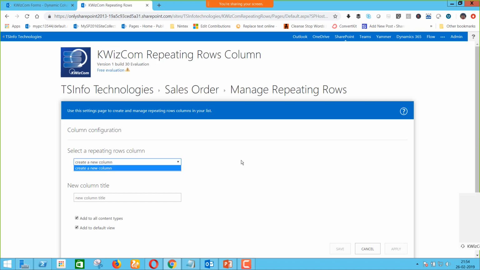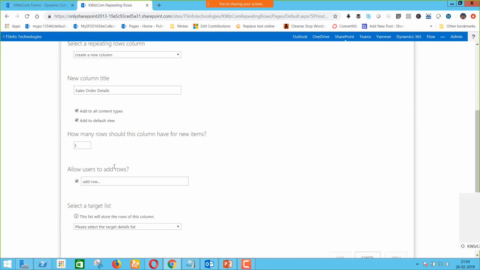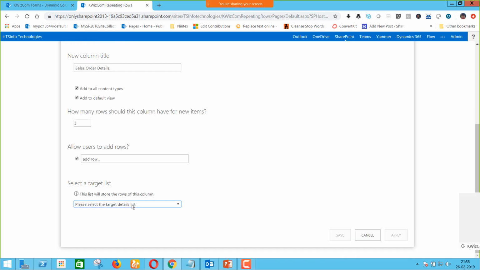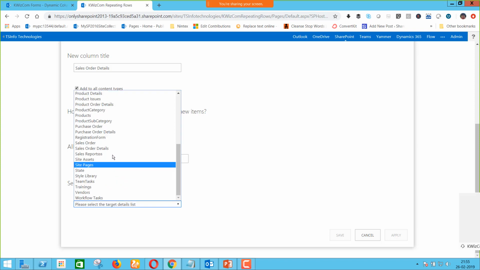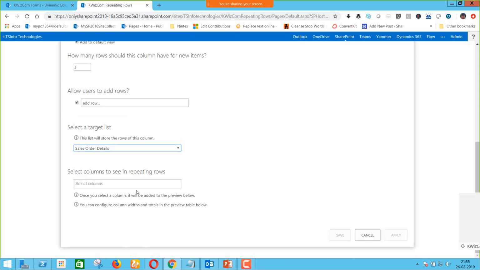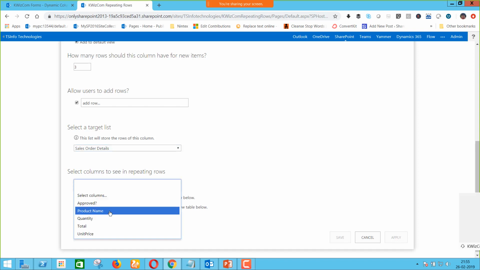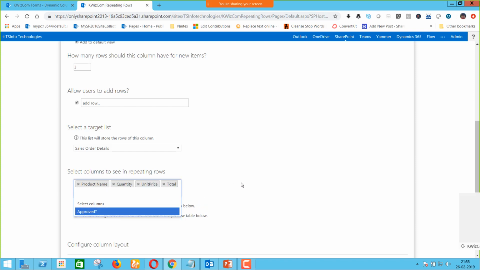Let's say I create a new column, and I will choose that column as sales order details. How many rows? Okay, we can add 3 rows. Then I will choose the targeted list, which is sales order details. Now we'll choose the columns that we want to be available. Let's say we want the product name, then the quantity, then we add the unit price, and then total. Okay, these four, let's say.